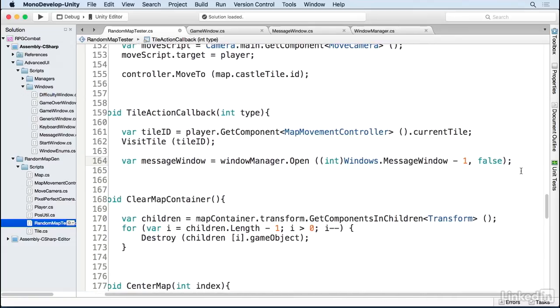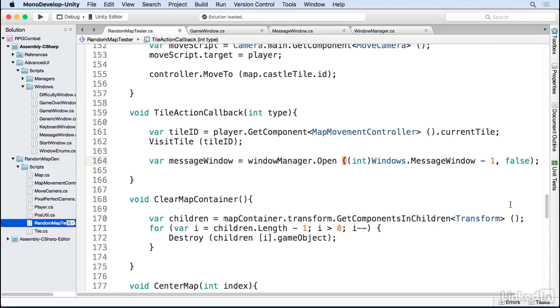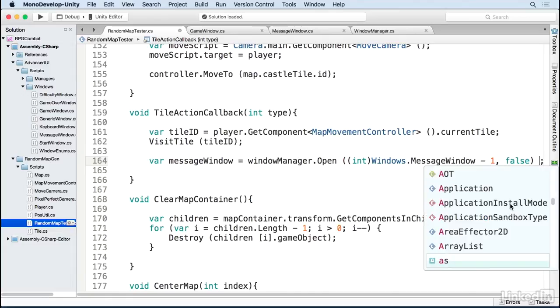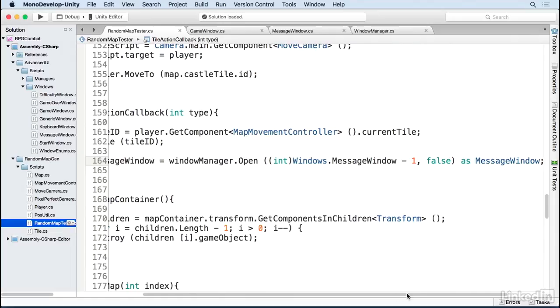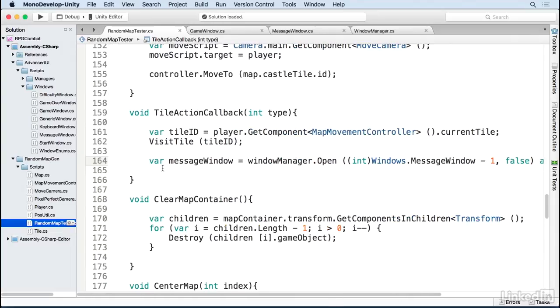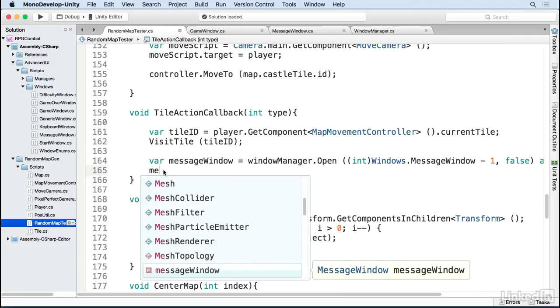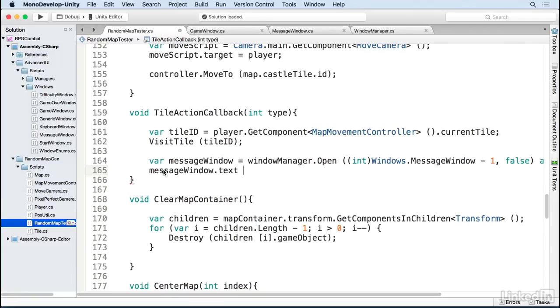The other thing we need to do, though, is cast this back as a message window, since the window manager only returns generic window types. At the end of our method, simply add the following. We'll use as message window. Now, if we scroll over to the variable we created and roll over the var, you'll see that its class is message window. Now all we need to do is set the text on the message window.